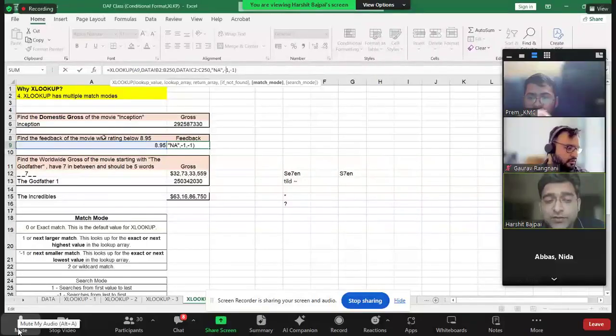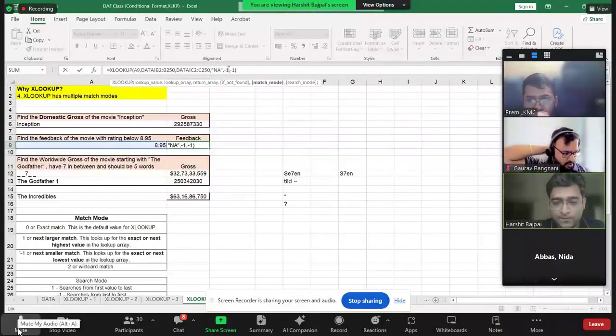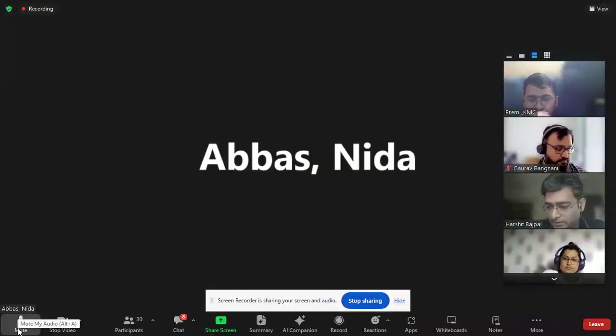What is our use case? We need to get the rating below 8.95. Correct? So the first match mode is this, whether we want exact or next lowest value. So this -1 is because of that, right? The second -1 is for when there is a tie in our raw data. You remember 8.9, 8.9, there is a tie. So when there is a tie, it should search from last to first. So the second will be retrieved in this case. I'll repeat it if required.